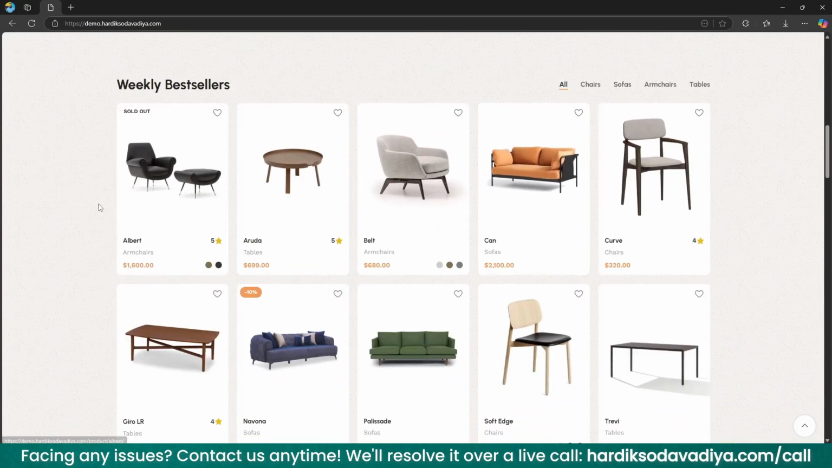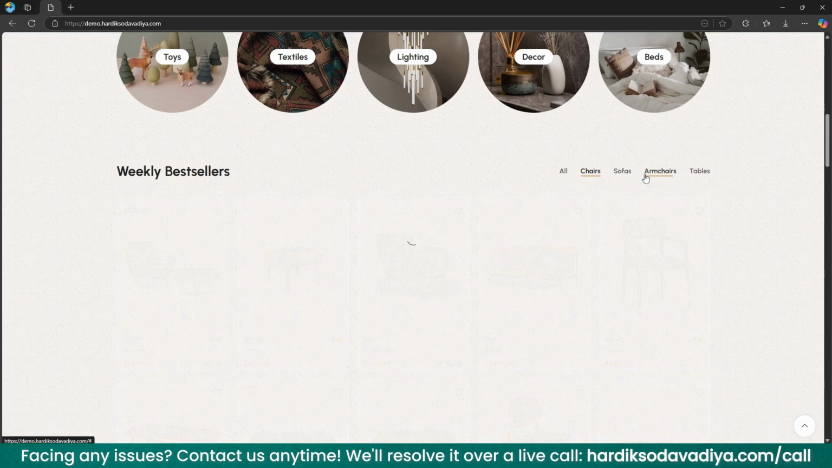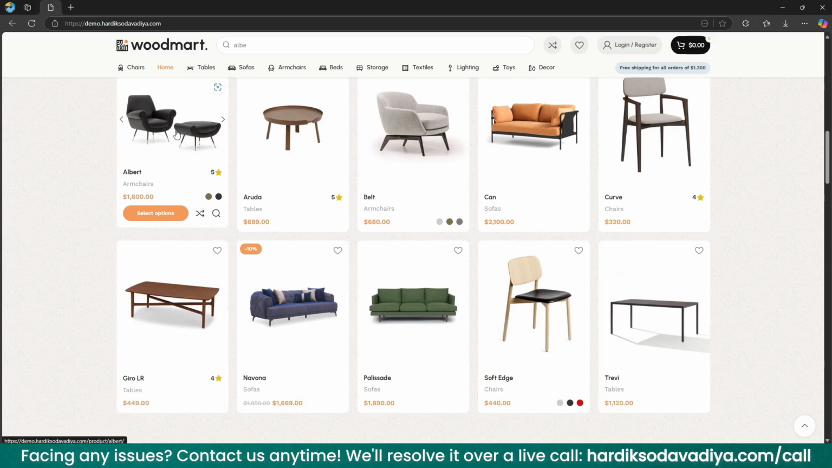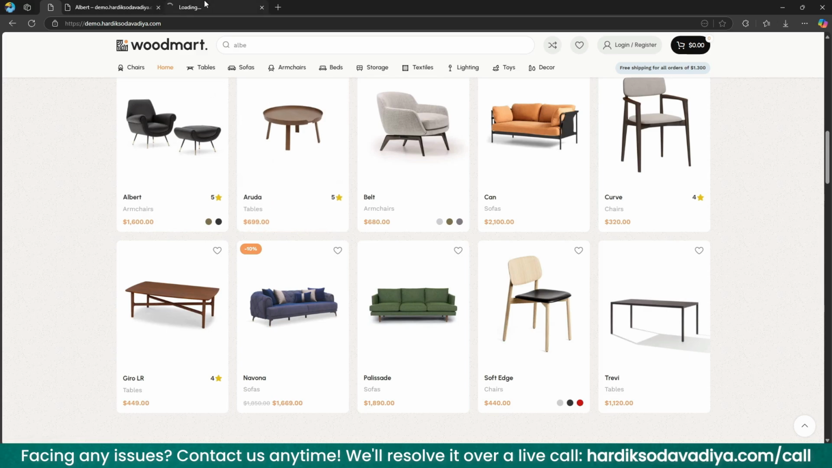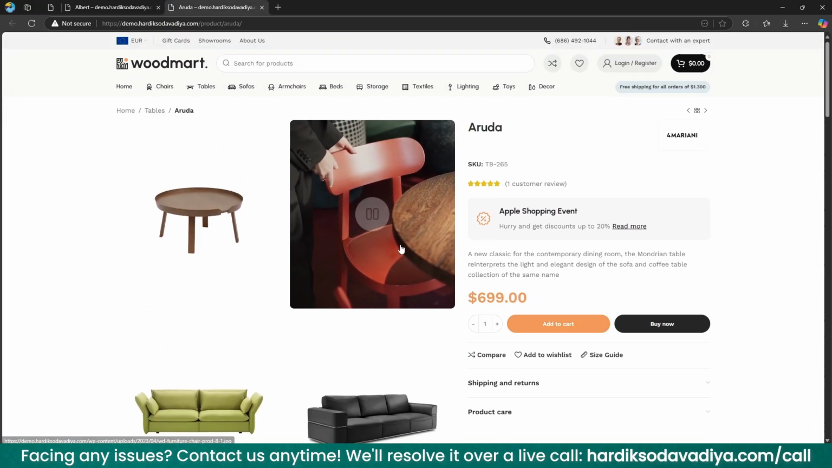Then we have the products, and you can also filter these products based on the category, and this is a really cool feature. Now moving on, we have some branding options here, and if I open a product, by the way, there are two types of product here. One is a variable product and one is a simple product. If we talk about the simple product first, the simple product is like this.